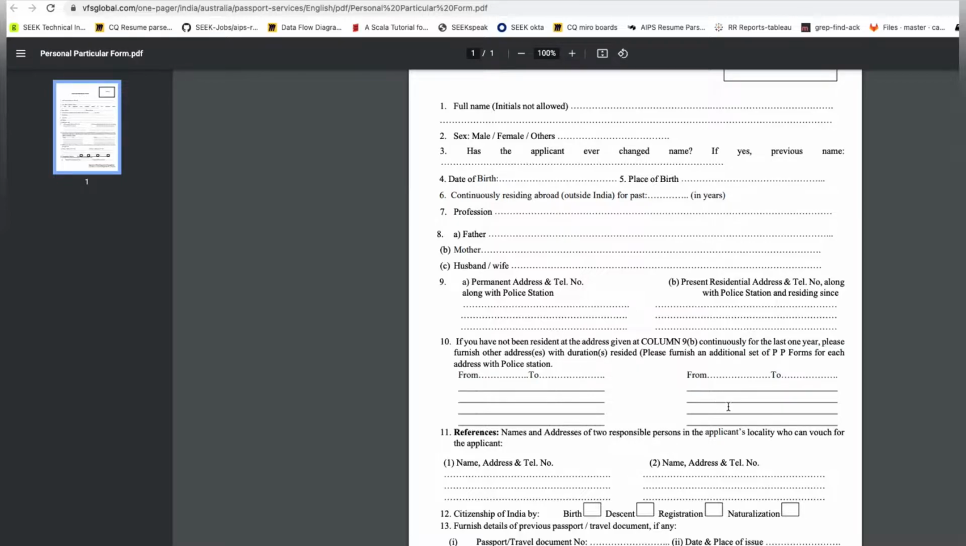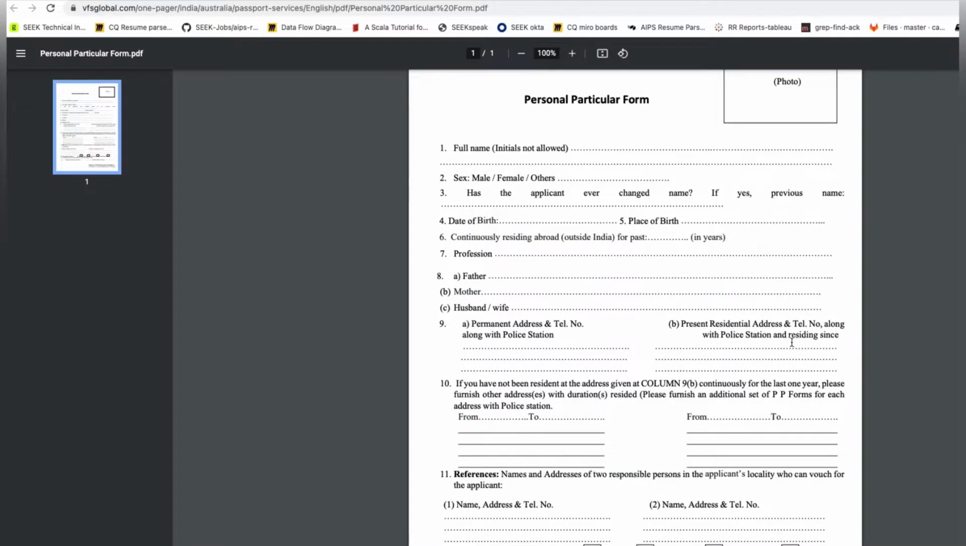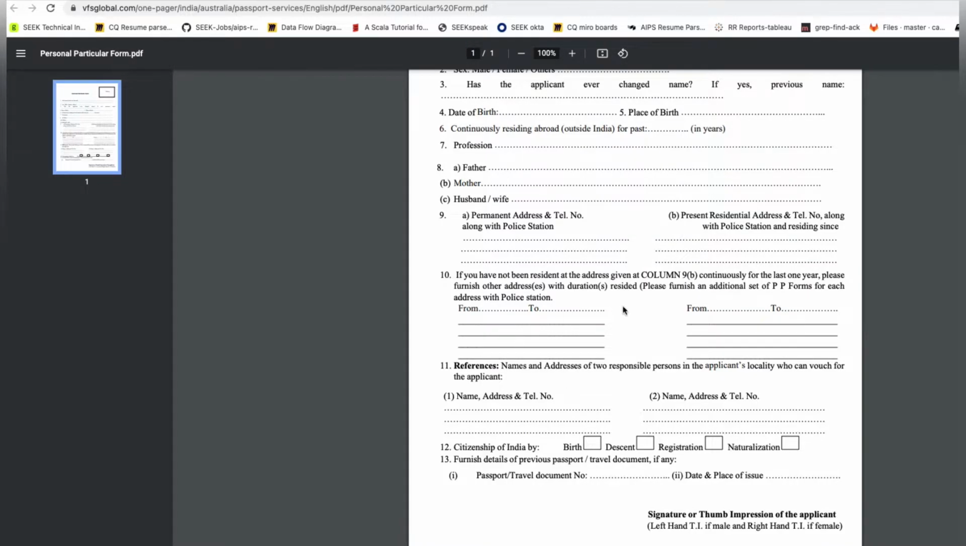So for that, you will take one more similar form printout and put exactly the same details, but only in this column you add the additional addresses that you wanted to add. So if you have not been living in one place for the whole 1 year, you can take one more extra page of the same form and fill in all the same details except this. This is one tip that you can keep in mind.